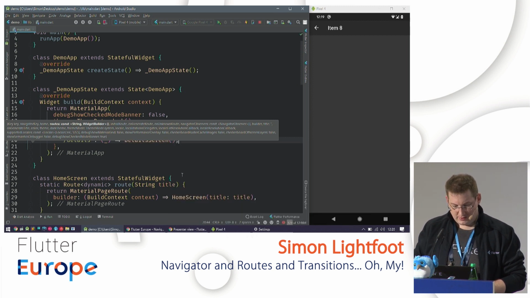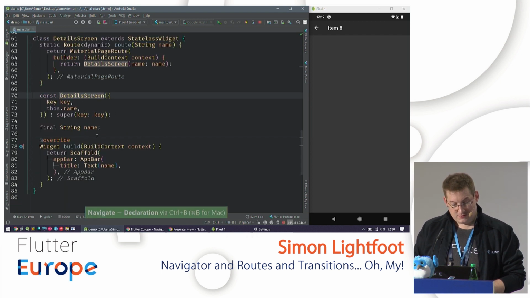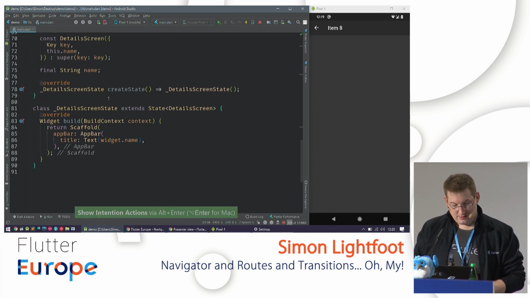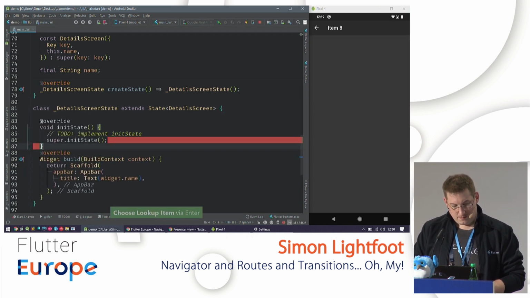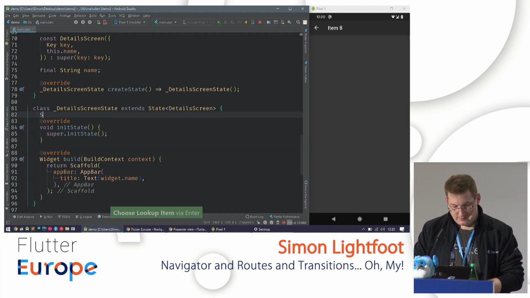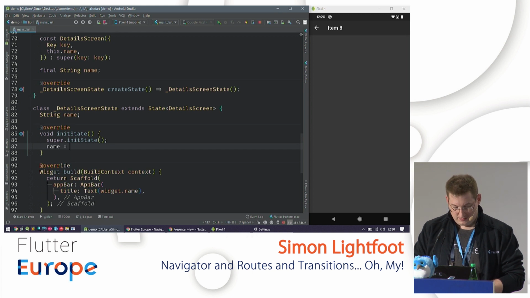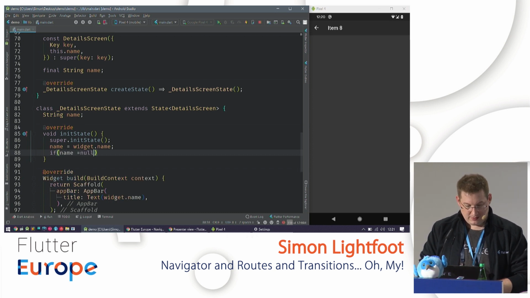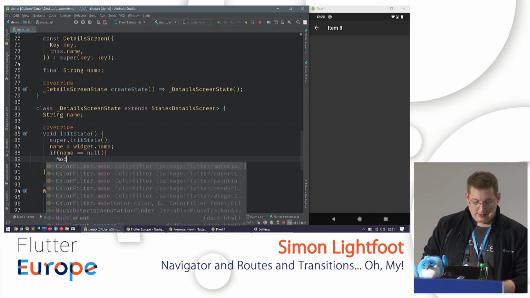Here's the problem: how are we going to get to those arguments? We can get to the arguments from within the detail screen, so we would have to do something like make this stateful. This is what live coding does. Why not, since we're here? So I have name equals widget.name, so that's the one passed in. If name is null, you didn't supply one because it's optional, then we should get it from the current modal route. We need to change this.